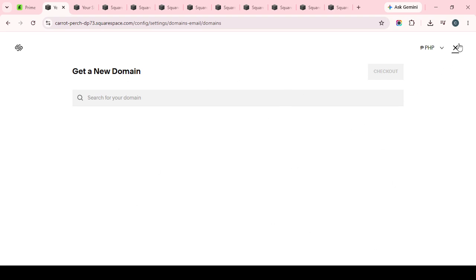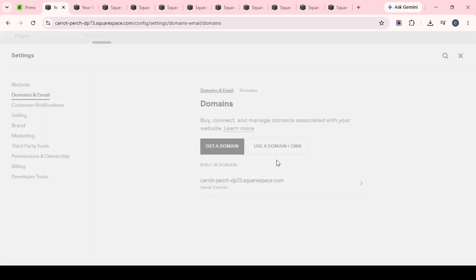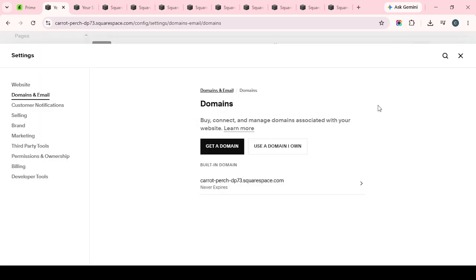Once everything looks correct, click Submit Transfer Request. After submission, the transfer process will begin. In many cases, it can take some time to fully complete, so be patient and watch for status updates in your account. And that's it. You've officially started transferring your domain from Godaddy to Squarespace.